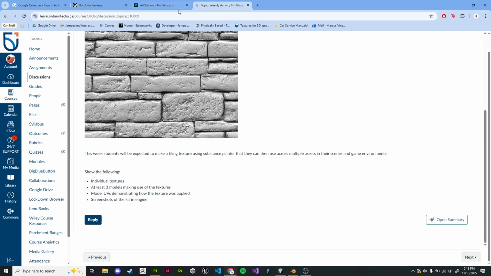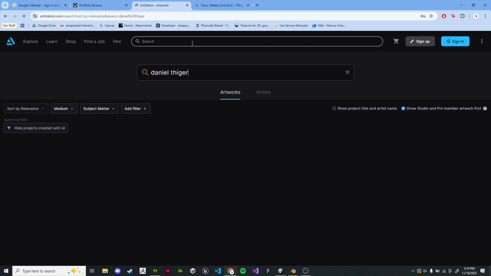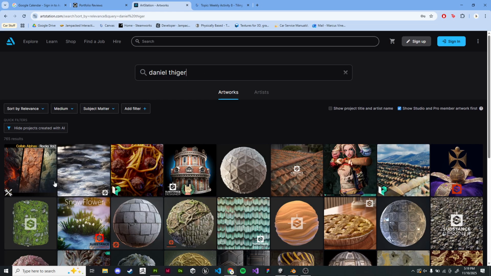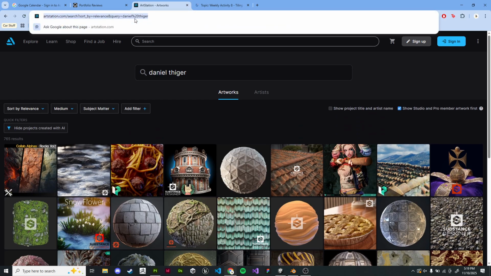So not that one. So let's take a look at some of what tiling textures are. I'm definitely spelling his name correctly, so I don't know why he's not showing up.